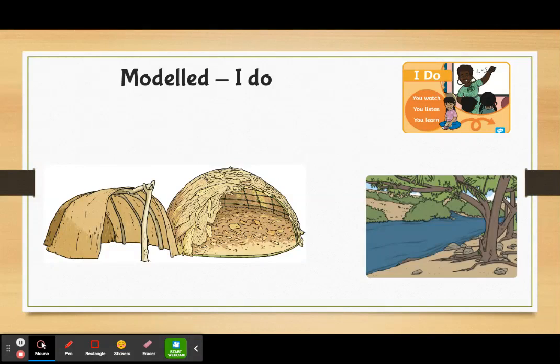Part of the lesson is called I Do. I'm going to show you how to describe a shelter for people. Then you can follow the same steps when you draw and label your shelter for chickens.